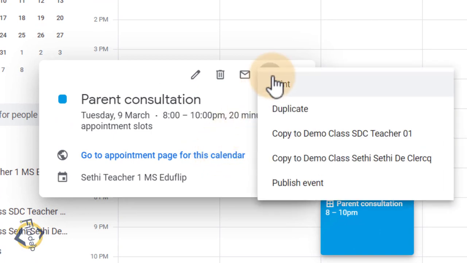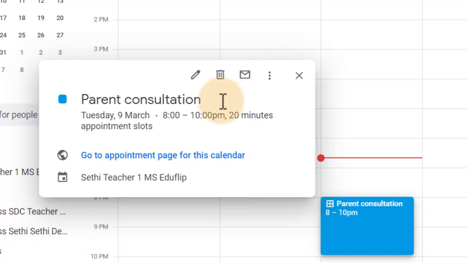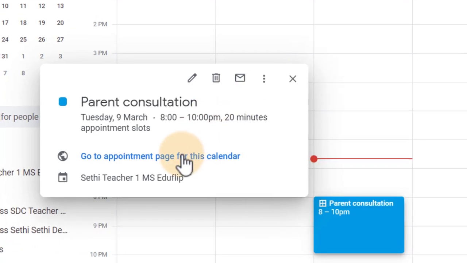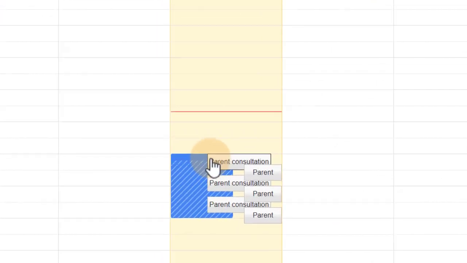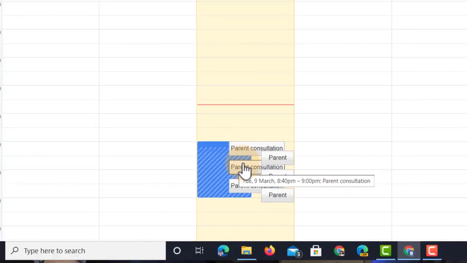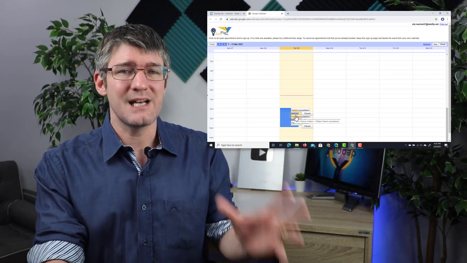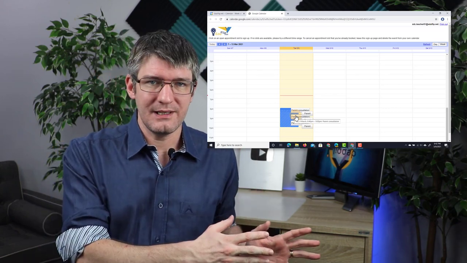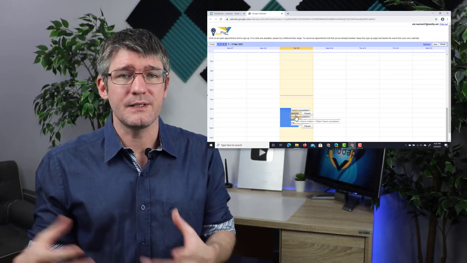When I click on the 3 dots, I get the option to copy or publish this event. Now let's click on the appointment page for this calendar. I'm going to open this up. And this is what it will look like to people trying to sign up to meet with me. You can see down here, they have different slots, 8 till 8:20, 8:20 till 8:40, 8:40 till 9, etc. The great thing about appointment slots is once someone has signed up for a slot, it automatically disappears from everyone else's options. So it's no longer available for them to choose.